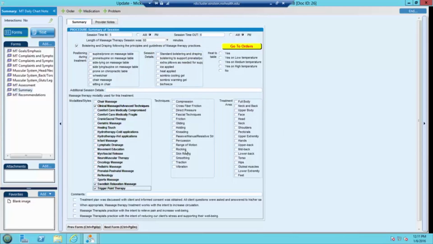If there was additional techniques that you did that you want to remember, you can indicate it here. This is where you will indicate the treatment area that you provided for that session. And on the bottom, there are some extra notations. The treatment plan was discussed with the client and informed consent was obtained. This is your verbal consent for the treatment, and it is suggested to select this checkbox in the procedure section.